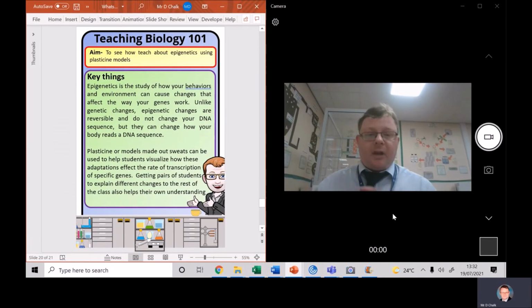But hopefully that all made sense to you, and you could see how the different modelling activities worked. As well as doing it with plasticine, it also works equally well using sweets, so using marshmallows to represent the histone complexes and things like that, depending on what you have available.